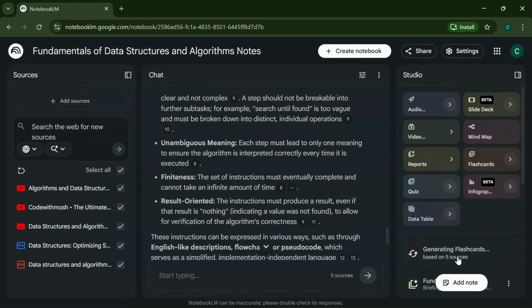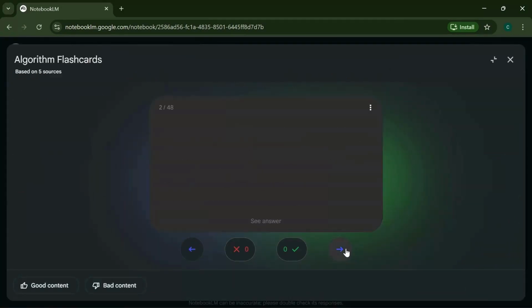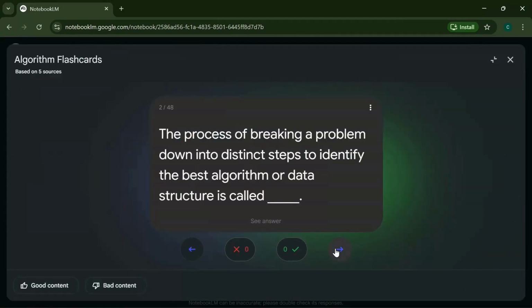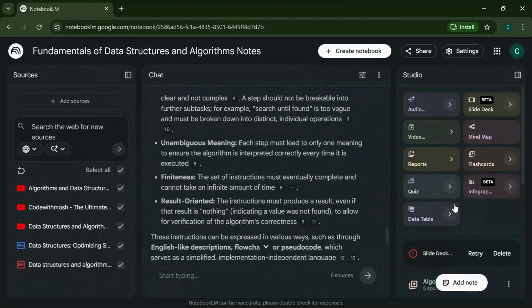So it's generating flashcards. Flashcards are ready. So here are our flashcards. I find also this one very useful. Yeah, so this also is a very useful asset you can generate using NotebookLM.